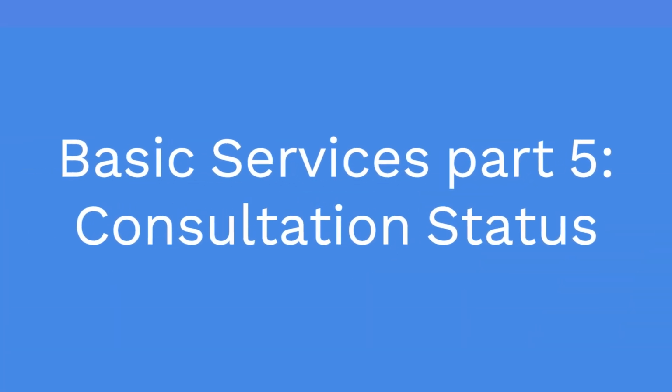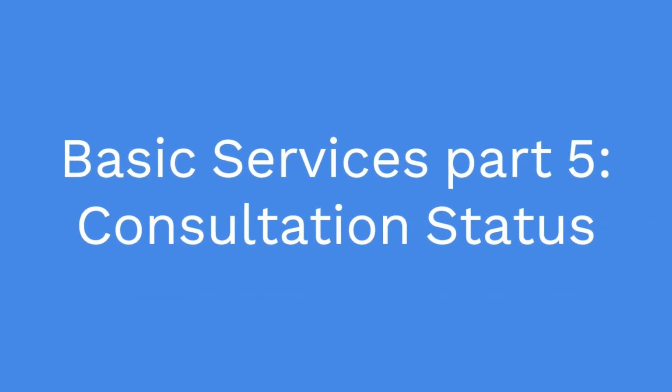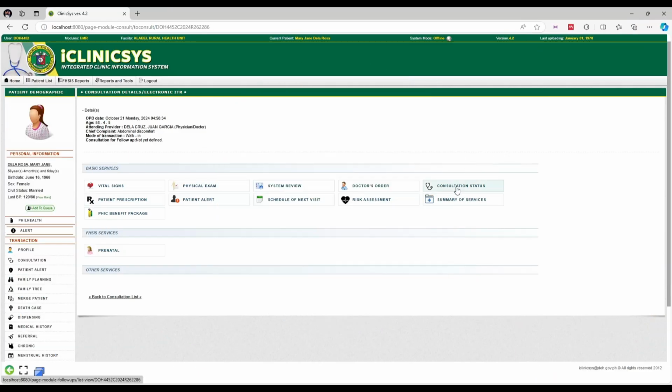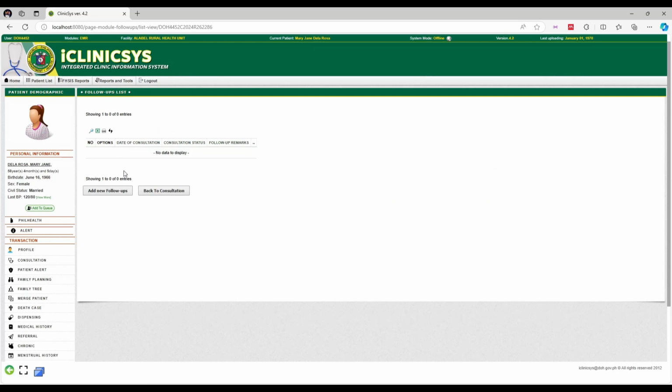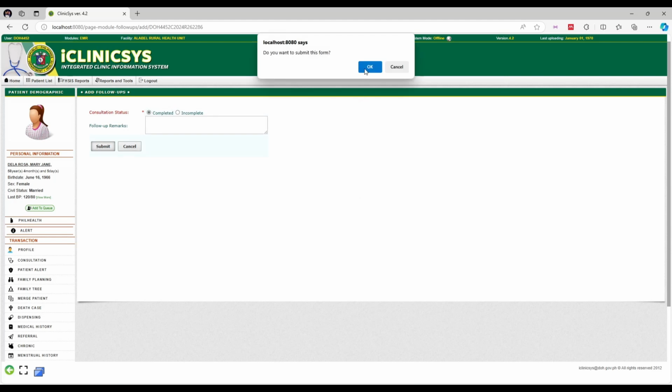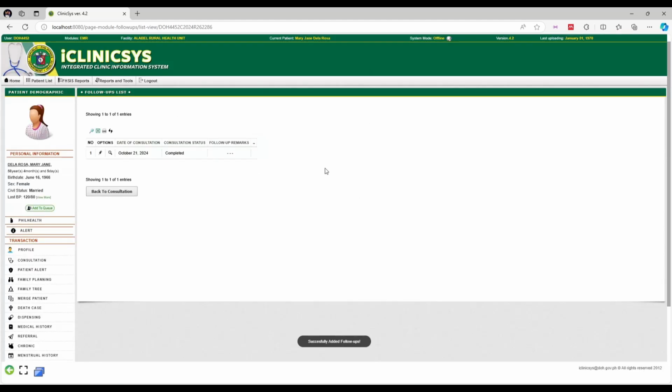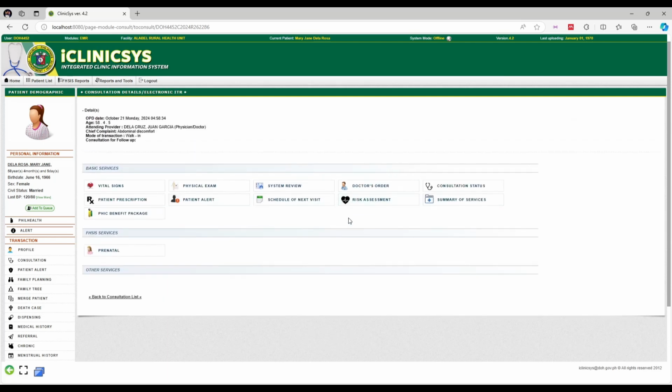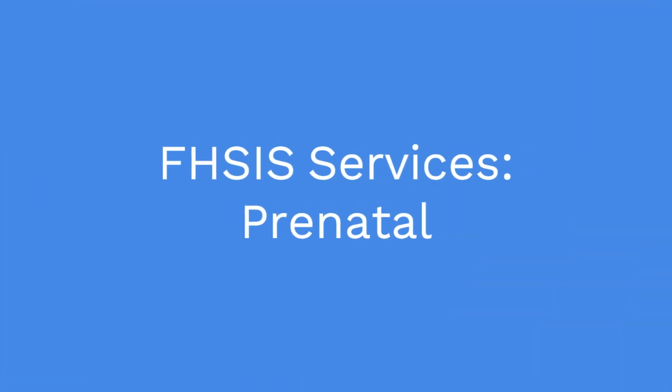Part 5 and the last of the basic services process is the consultation status. Click the consultation status button to begin. Click Add New Follow-ups to add a new consultation record. Select between the two consultation status, completed and incomplete. Then if there are any remarks, type them in the follow-up remarks. This concludes the basic services transaction process.